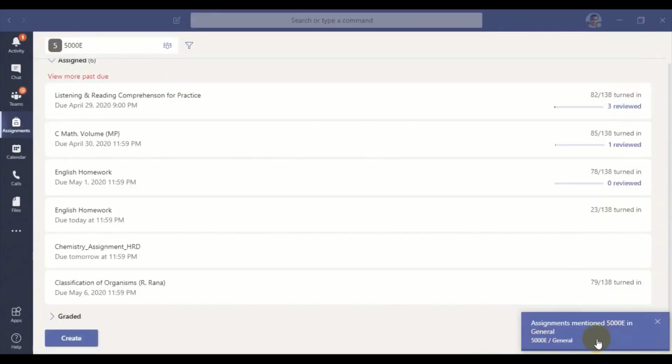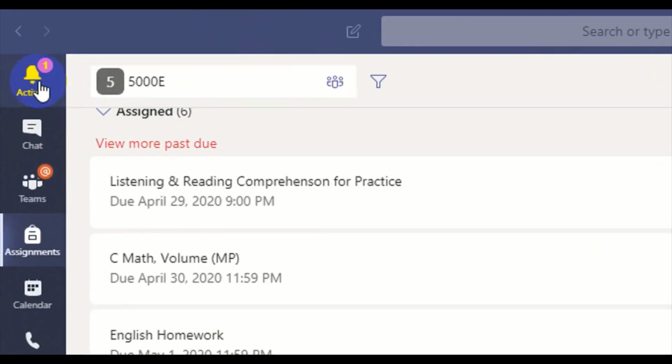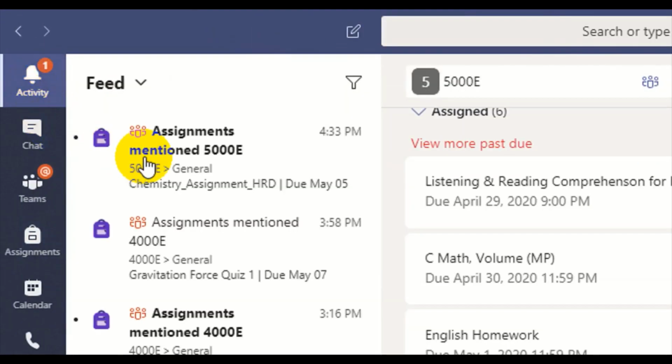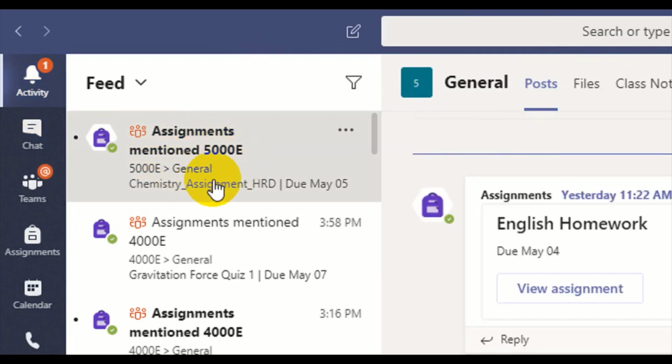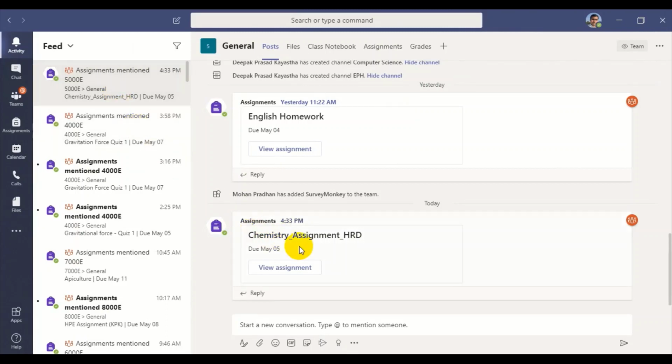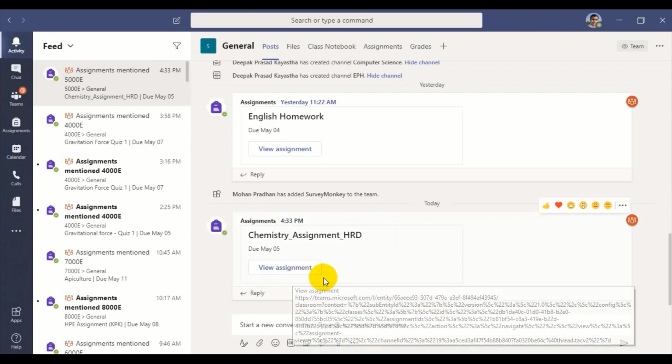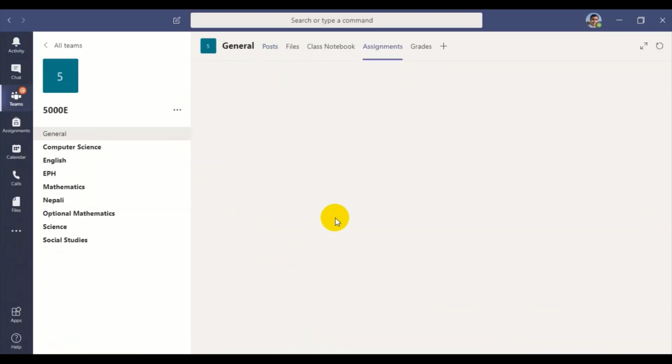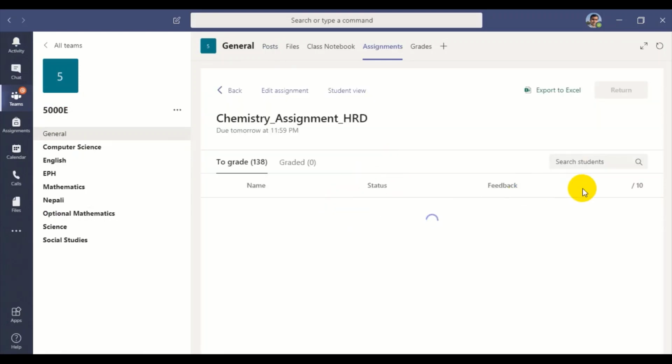Right now here is already a pop-up message, and here is one notification. I want to click it and show it to you. Assignment mentioned 5000 is what the notification says, and I can show you over here. This is how it has now been added to this particular notification. And if you want to view the assignment, it appears like this. You can simply click it, and after this the assignment will appear this way.